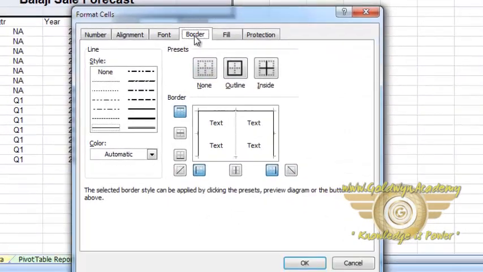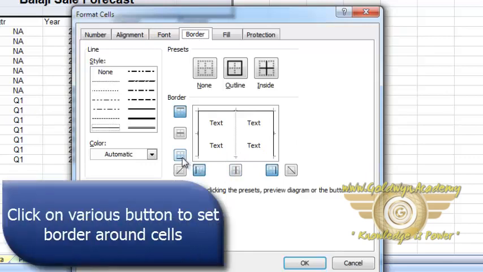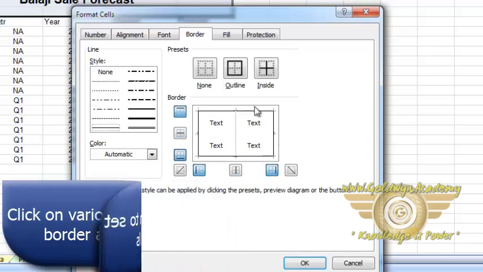So you will see one tab which is border. Now to set a border around this cell you have to set the border option. Now you can see currently our cell border is like this. We have border on the left side, the top side, and the right side, but not the bottom side. So to set the bottom border, click here. So now we have a border around the cell.